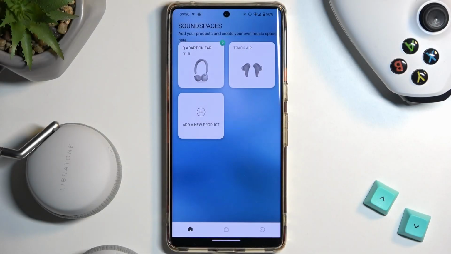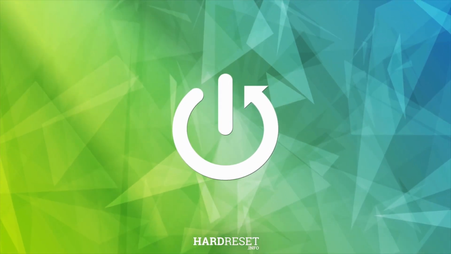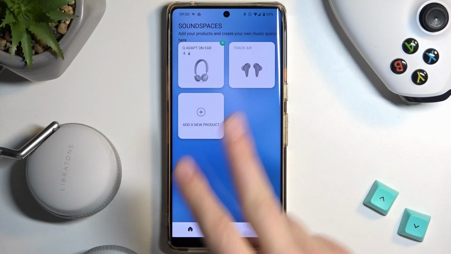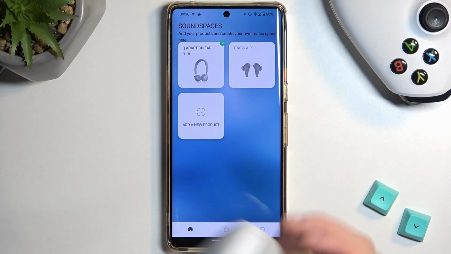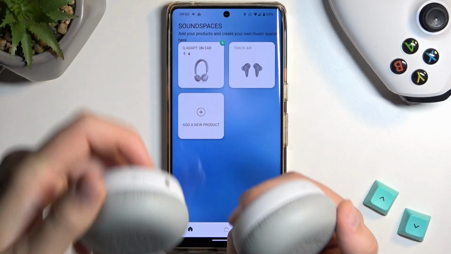Hello, in this video I'm going to show you how you can use the noise cancellation of your Libratone Q Adapt headphones. So we got two methods to do this. First of all, we can use this button and simply adjust the noise cancellation and the ambient sound.